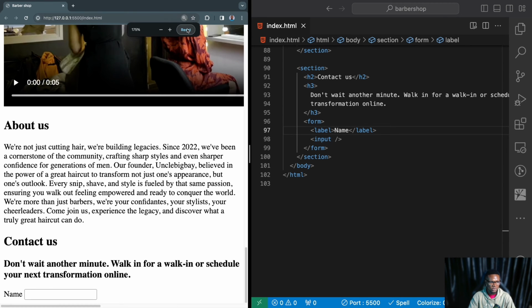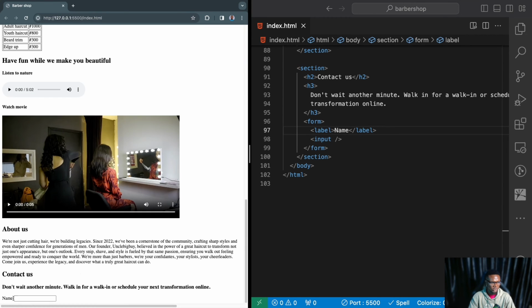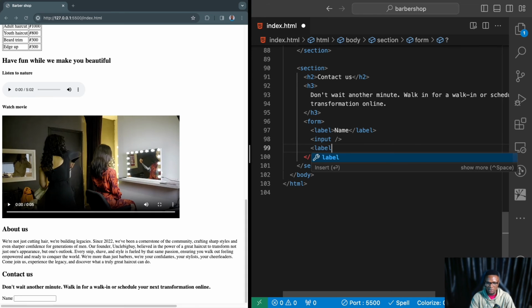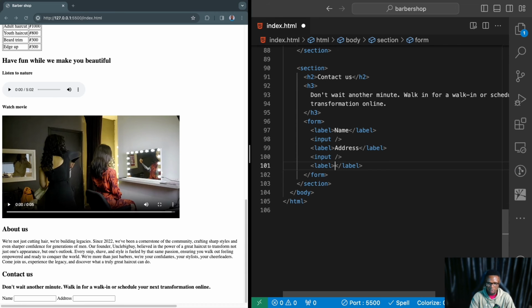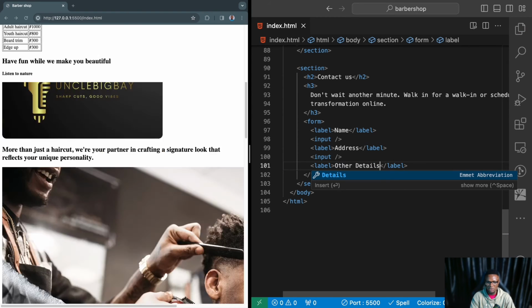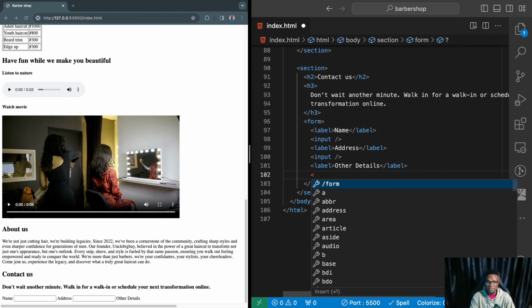Let me make this smaller. So we have the name here. And next we are going to have a new label tag, and this label tag is going to be for address. So we can have another input. This is the input for the address, and then we can have another label for other details, or maybe it could be message, anything they want to pass on to the business owner.